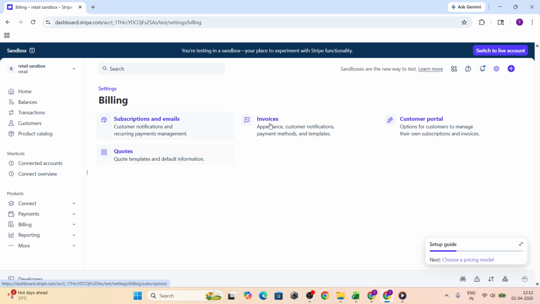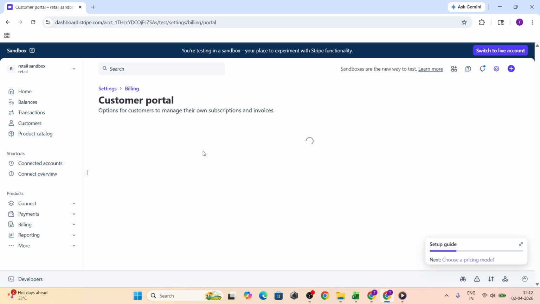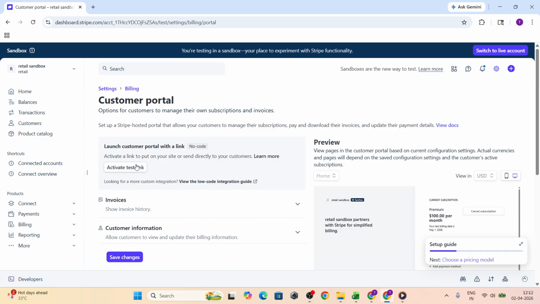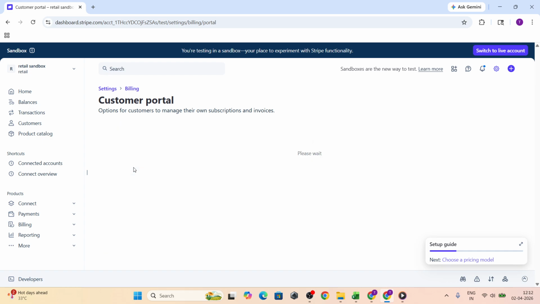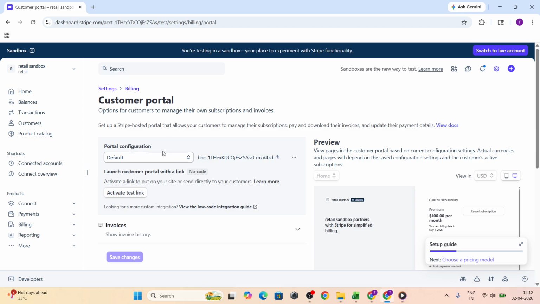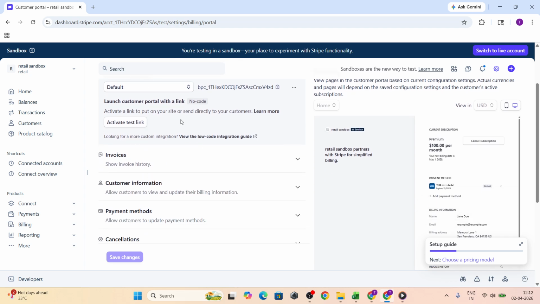Next, click Activate to turn on the portal link for your account. Activating makes the portal available so you can start configuring it to match your business needs. Now let's configure the portal settings.